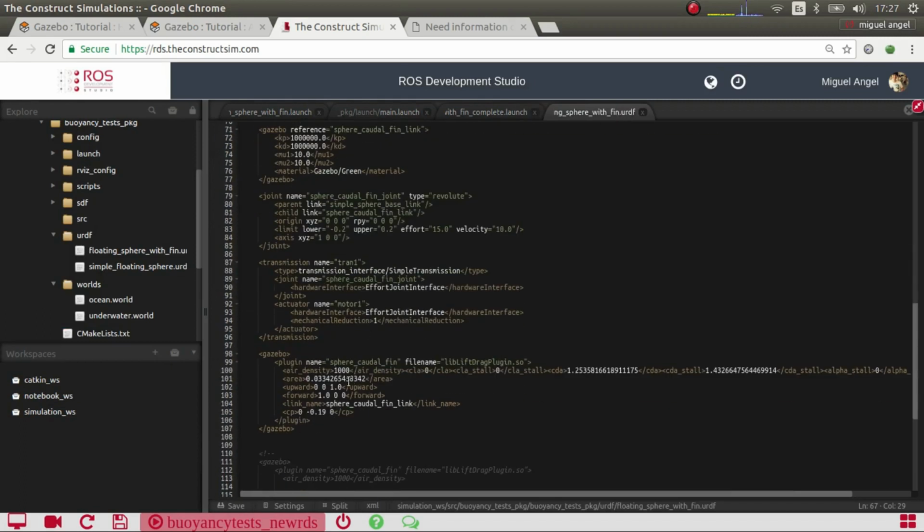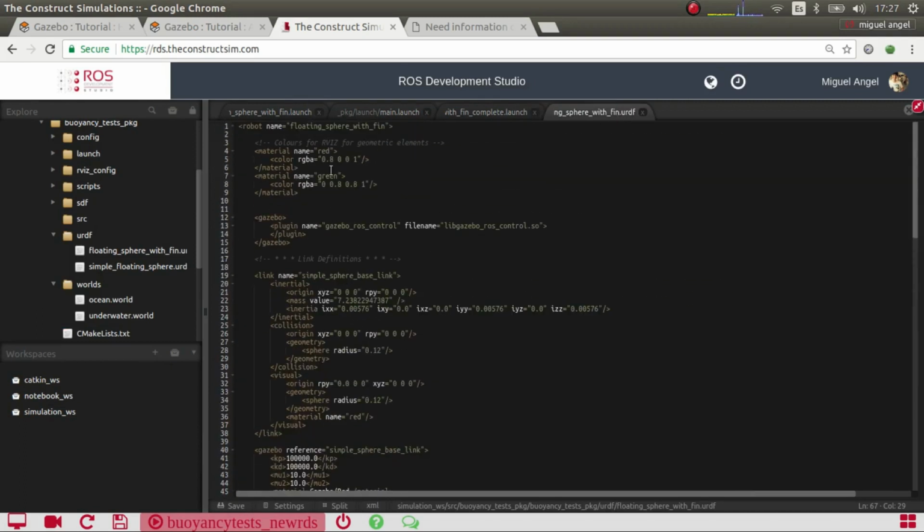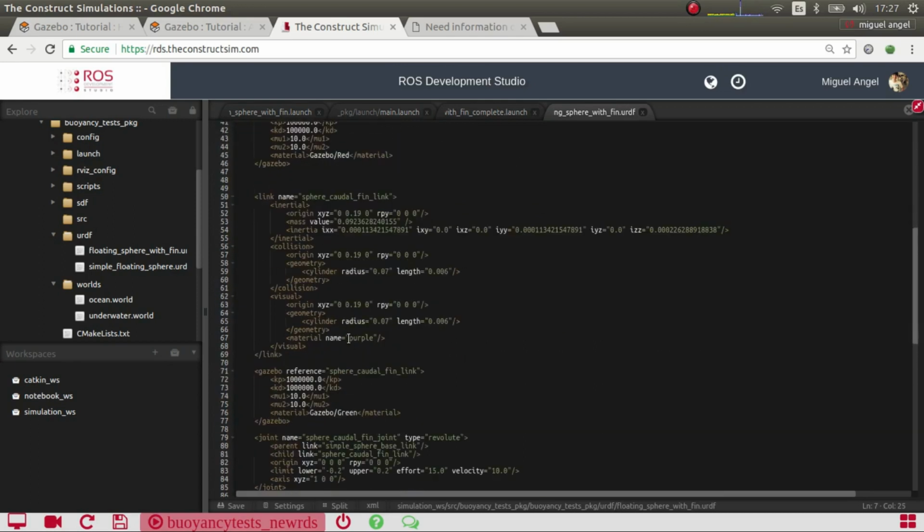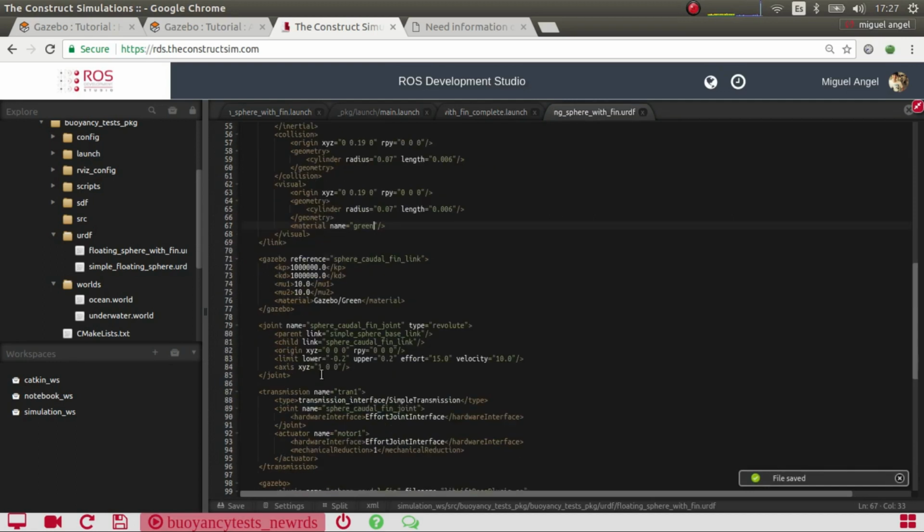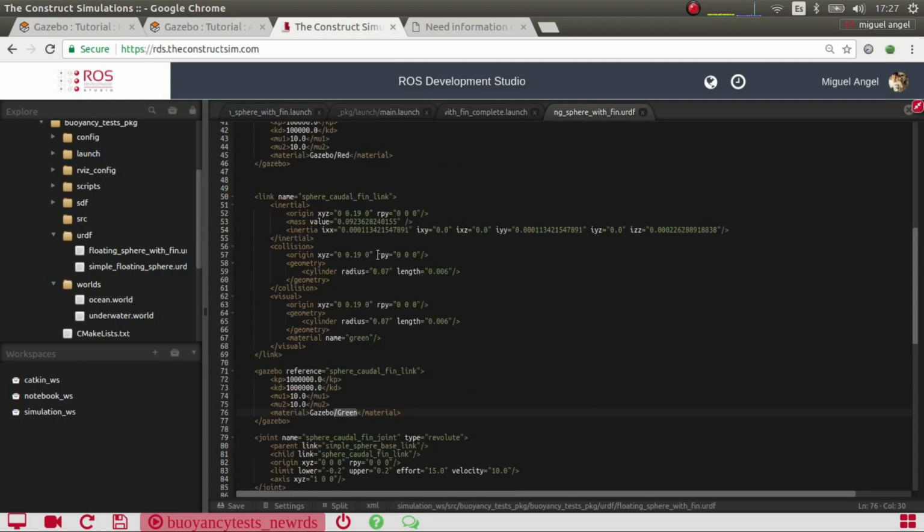Just because I didn't change this, I'm going to change this in a second. There we go. This is just for RViz purposes, but so here we have, that's why it's green. There we go, the link.